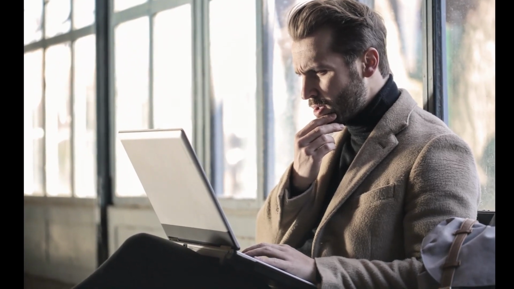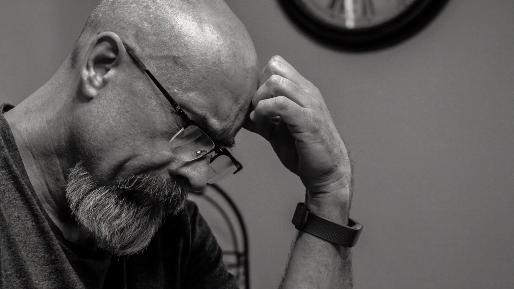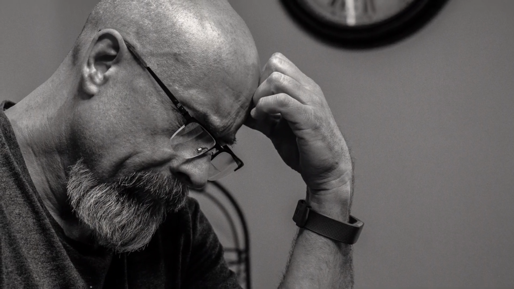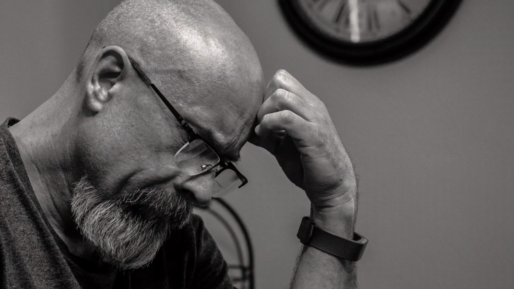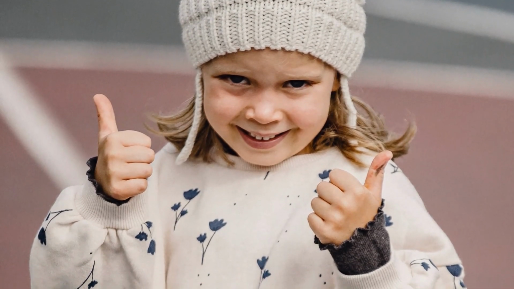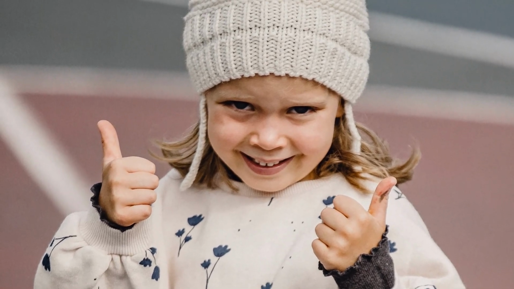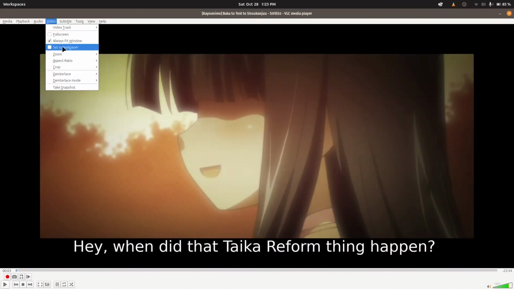Now, have you ever wanted to set a wallpaper of a background that you like in your video but scoured the internet and never found it? Well, don't worry. You can do that in VLC too. Head to video and just set as wallpaper. That's it.